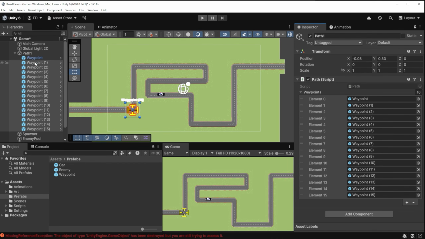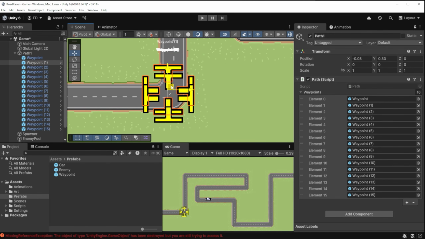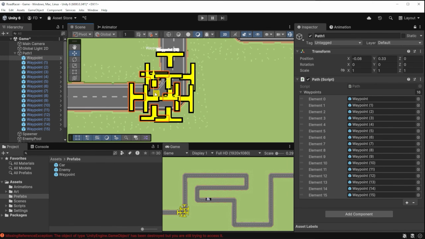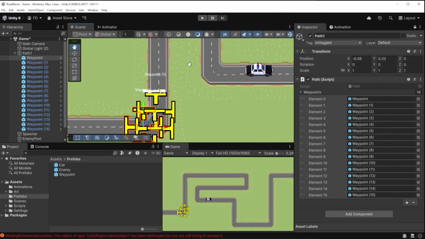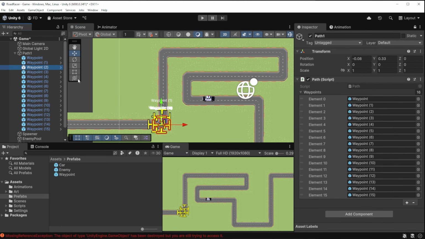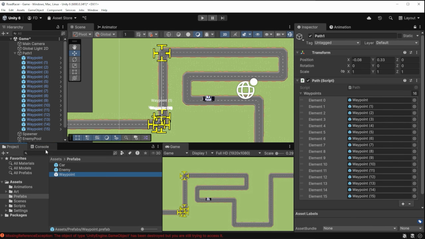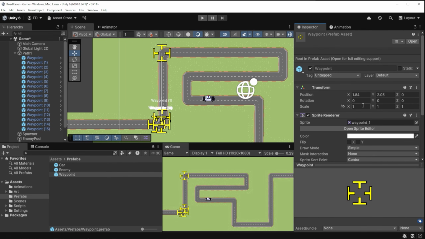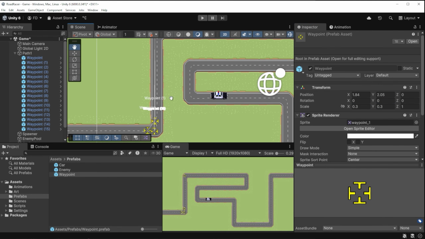Now I select waypoint 1, use the Move tool, and move it here. Waypoint 0 will be here. I want to do 2 waypoints per turn in the road. Waypoint 2, the third waypoint, will go up here. They're too big for this pixel art project. I go to Assets, Prefabs, select the waypoint prefab, unlock the inspector, and set the scale to 0.3, 0.3. That's better.